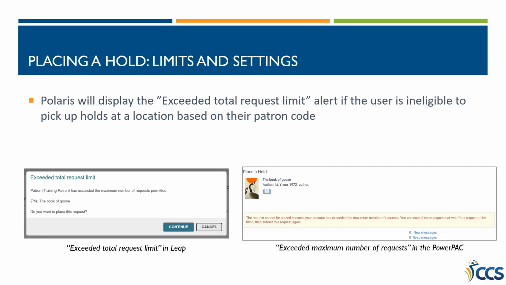Now, this is a less common occurrence by far. But if a user is not allowed to pick up at a certain location based on their patron code, staff will once again see that exceeded total limit request message when placing a hold in LEAP, since the patron essentially has a pickup limit of 0 at that location. And then it's the same thing for patrons placing a hold in the online catalog. They'll be blocked from placing the hold and they'll see the exceeded maximum number of requests message.